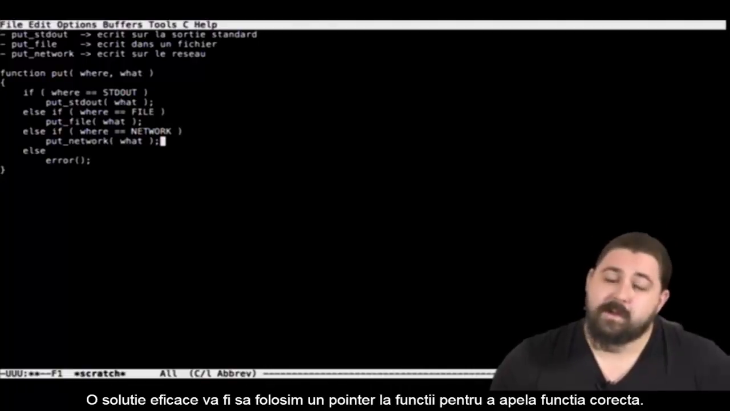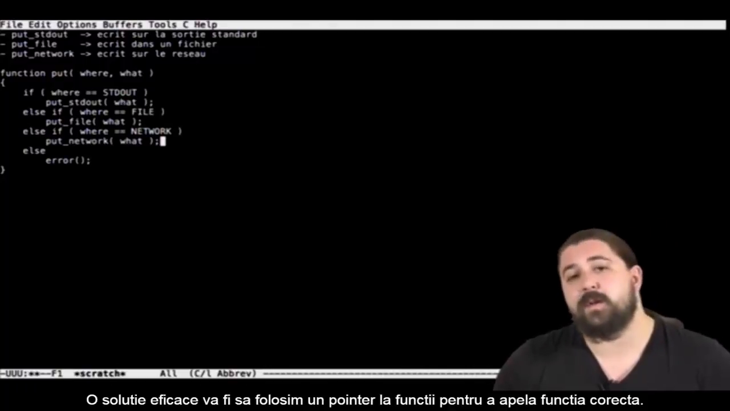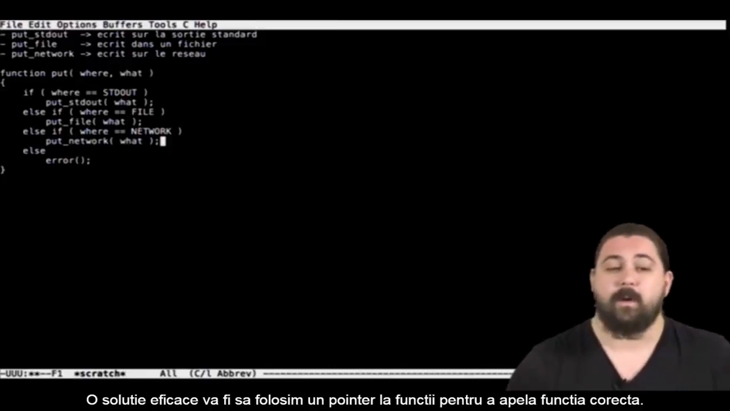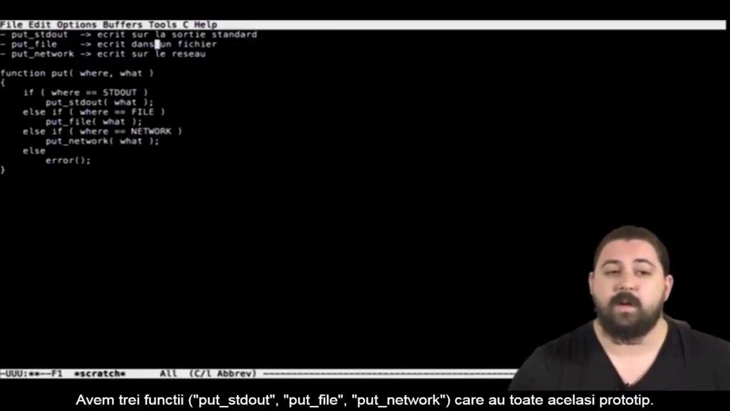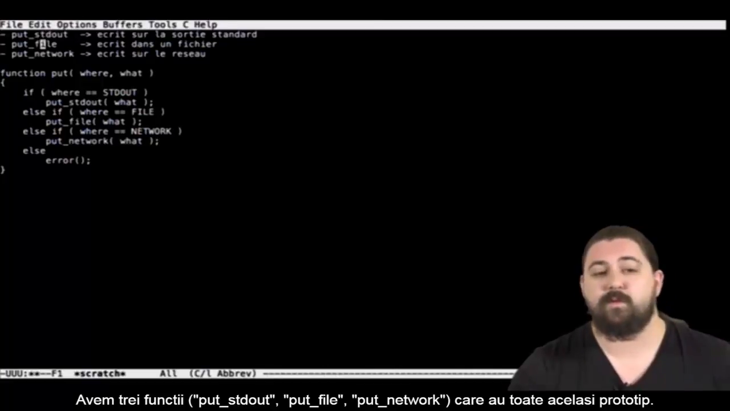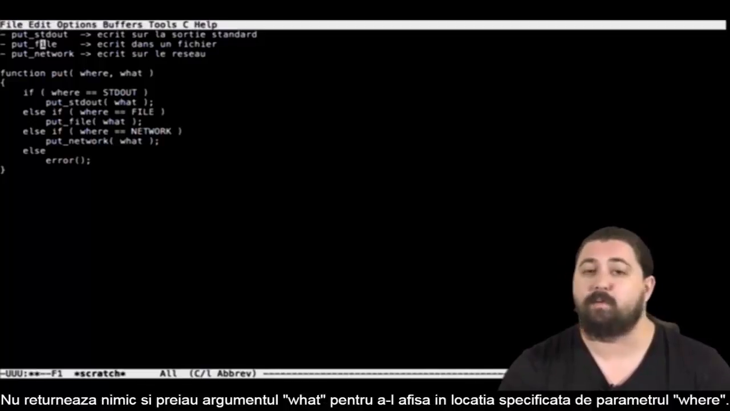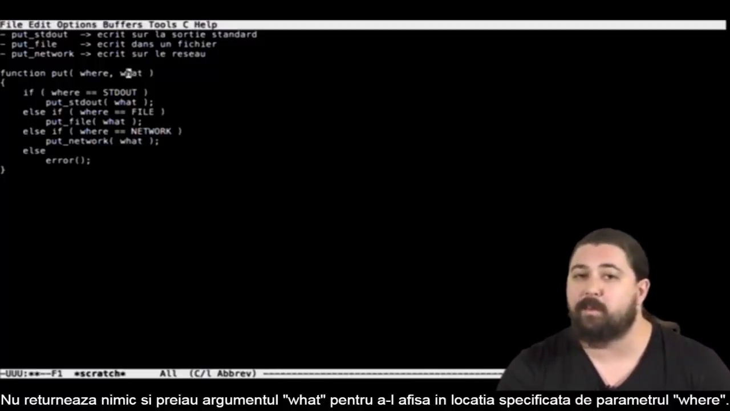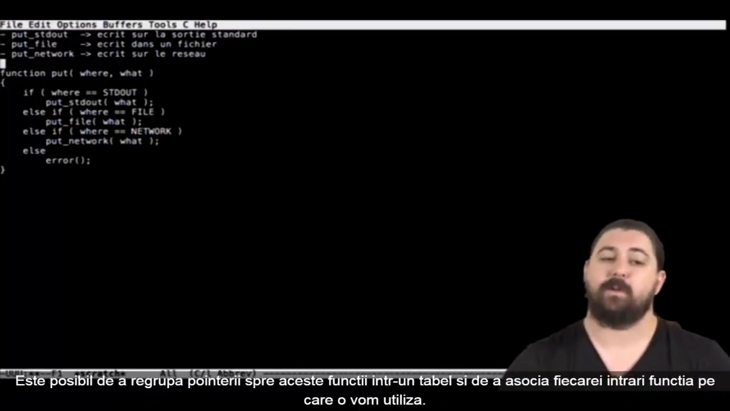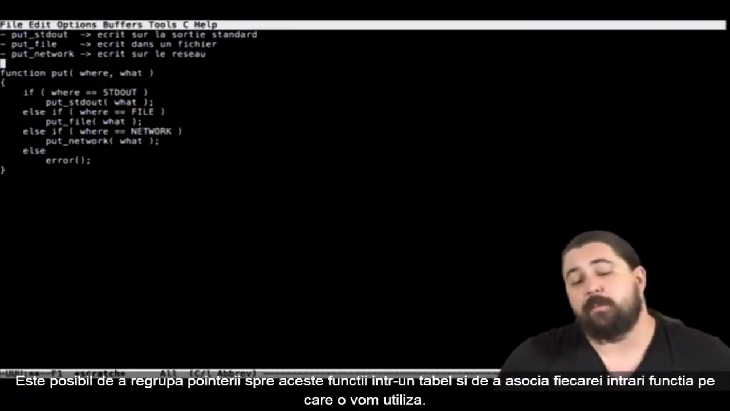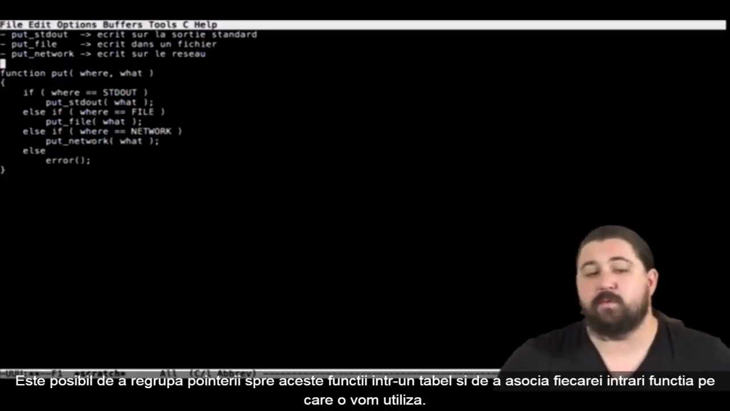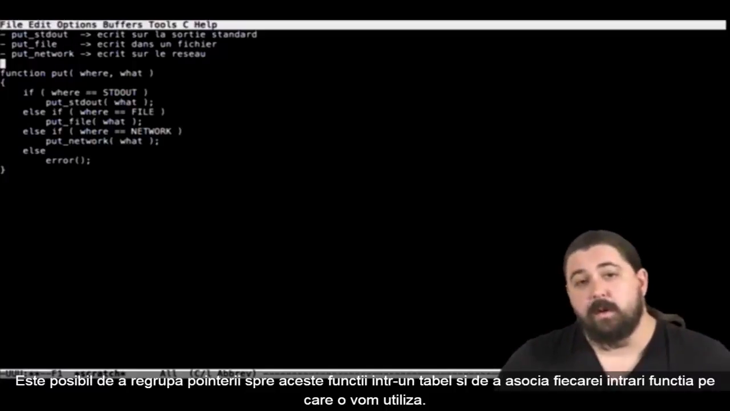And we realize that we are basically growing an entire forest of ifs, and it's not acceptable to write ugly things like this in your code. A clean and efficient solution for this problem is to use a set of pointers to function to be able to call the right function. Let's see what we have here. We have three functions, putStdout, putFile, and putNetwork, which have the same prototype. They don't return anything in particular and all take an argument what as a parameter to write it where it should.